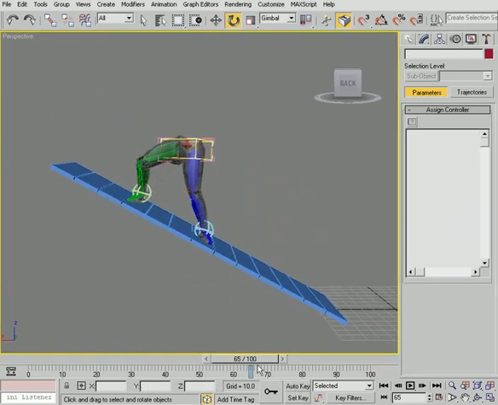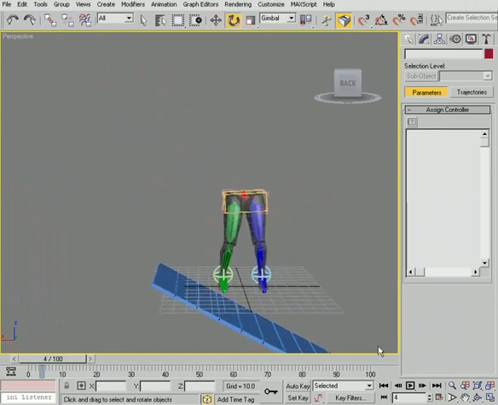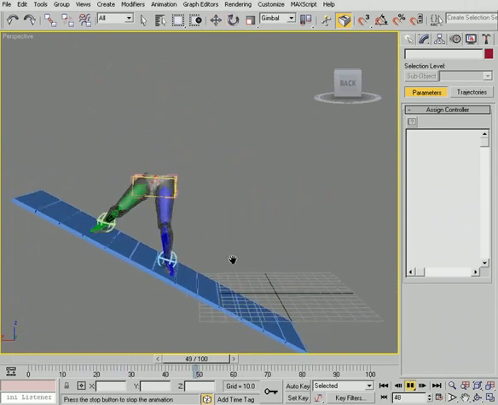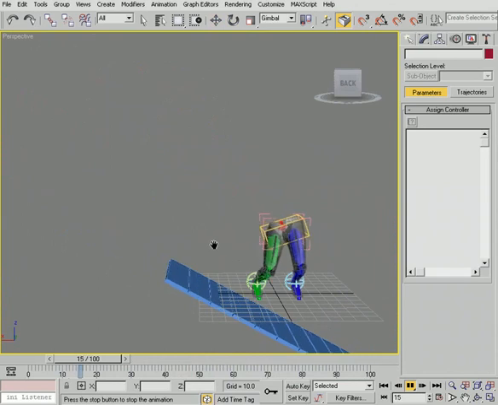All right, well, that's a quick look at how we can work with groups to, again, add that extra level of control when preparing for the animation process.